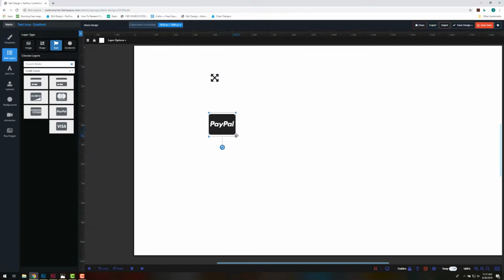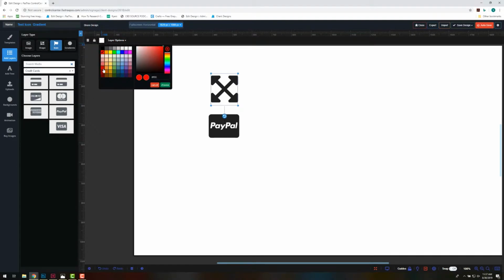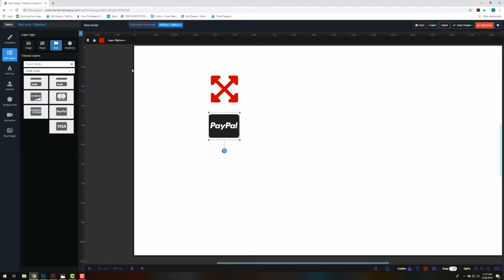And look, they're fully scalable. Everything is vector-based here, so they can scale perfectly without any distortion or pixelation. You can also change the colors of them by just going up to your little color swatches there on the left, next to layer options, and just switch the colors around.